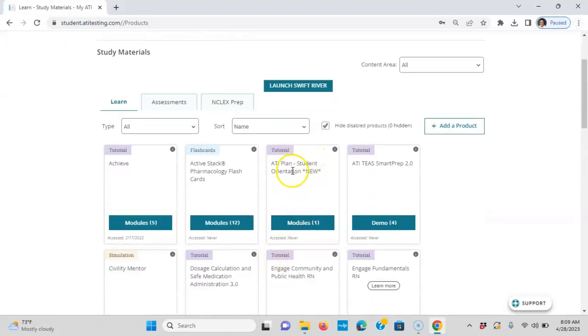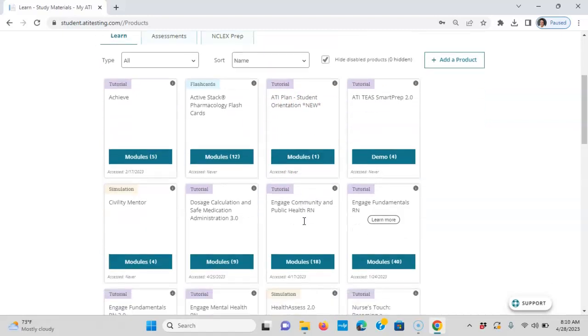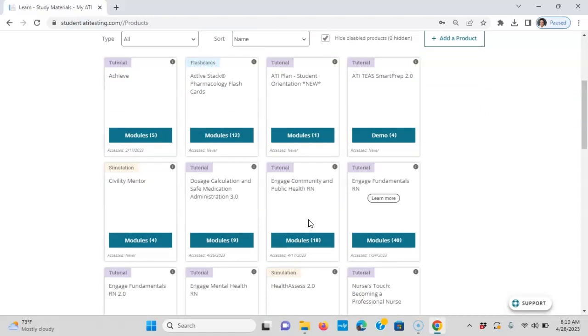For right now, you should probably go right here and do this ATI orientation. It would behoove you to know how to use ATI by doing this quick little orientation. There's only one module under there. Okay. So there are plenty of things under here, but I'll just point out a few that you'll be using.